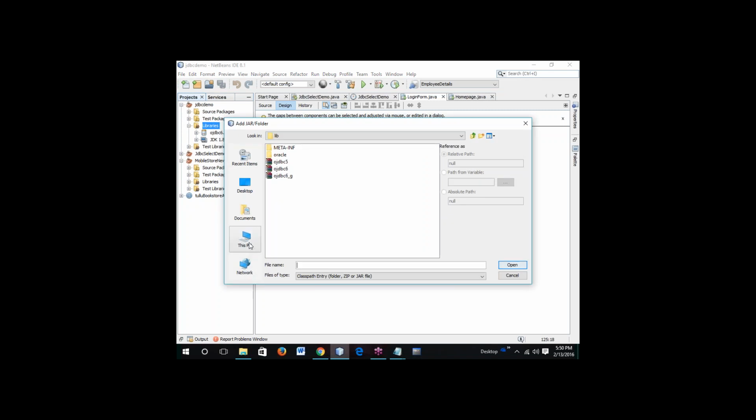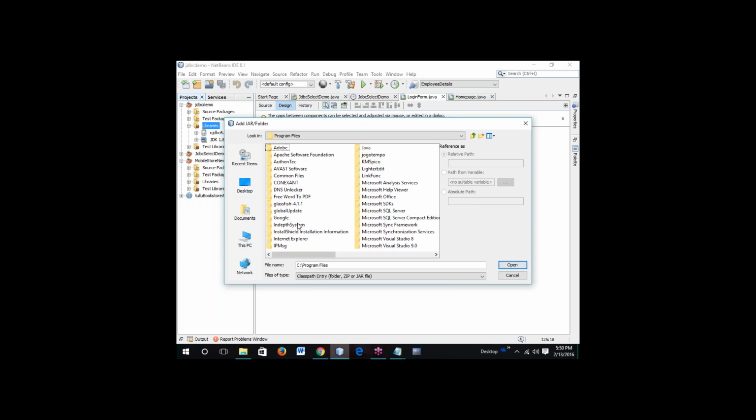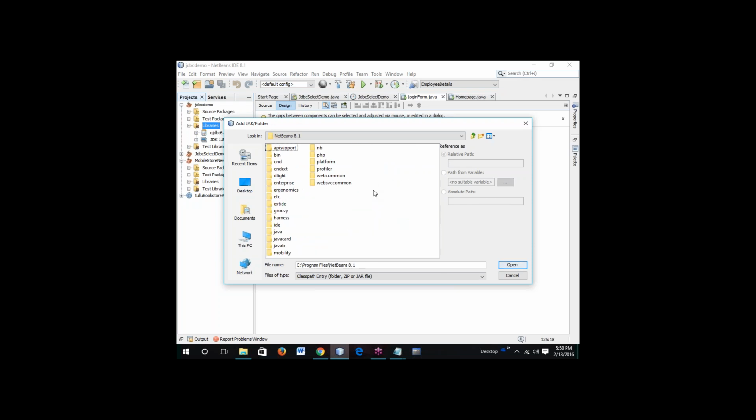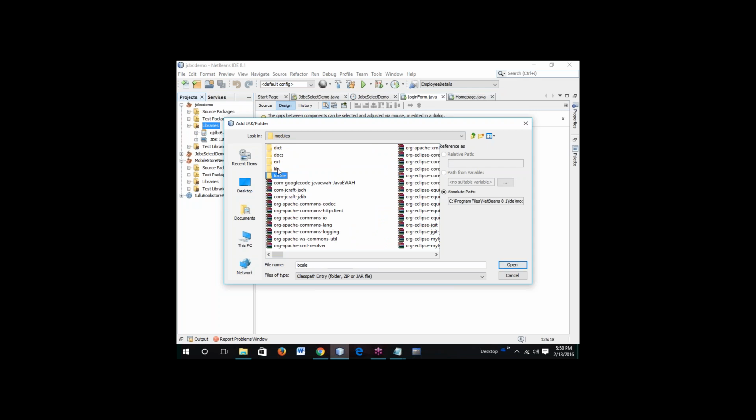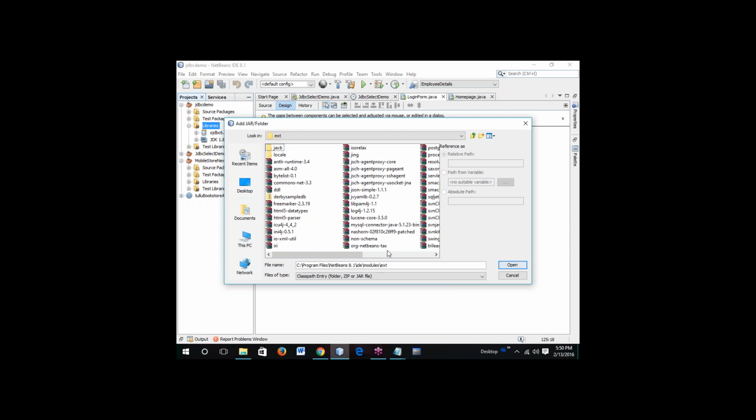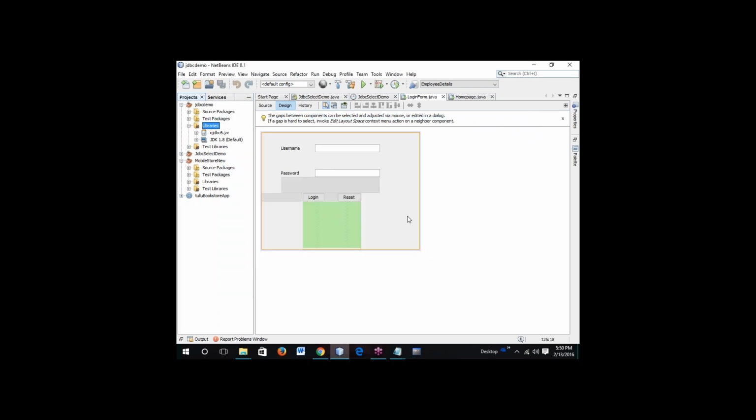If you don't have it, then you can find it from here also. See, go to program files. Here we have NetBeans installed. NetBeans is there, and here we have IDE, and after that modules. And we have ext, and here you can see MySQL. There are n numbers of jar files. Here we have the MySQL connector. This jar file must be added before if you want to choose MySQL as your database. After that you can create your data tables and everything.